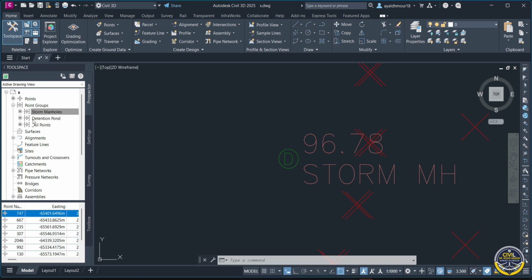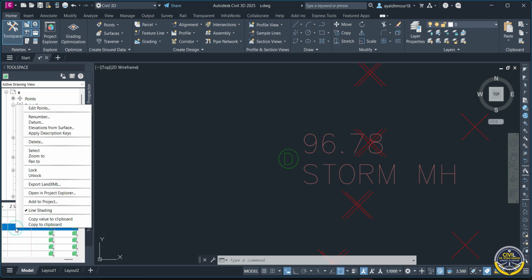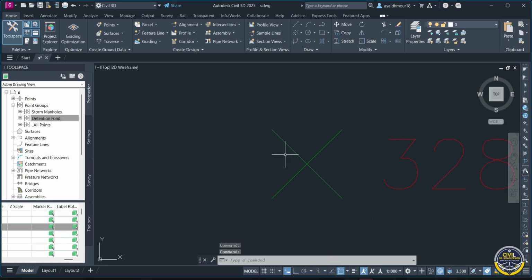And in Detention Pond, zoom to this point. Detention Pond has the point style Standard with an X cross, green, and the point label style is also Standard, with description and elevation and point number as shown.